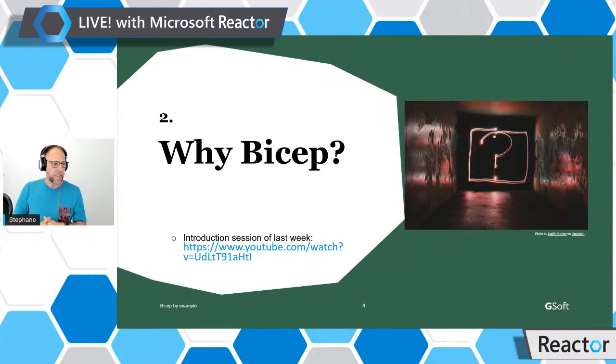So why Bicep? Again, I'll stay a little bit high-level on this, just a quick review. There's a ton of tools that can help with infrastructure as code today for Azure. There are tools that do multiple cloud providers, like Terraform, but these come with pros and cons. A little bit like Bicep, it's not the perfect tool.